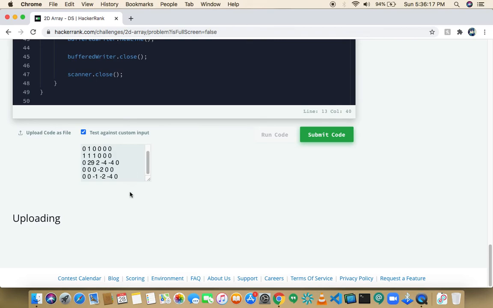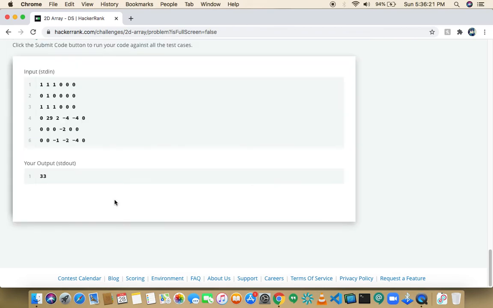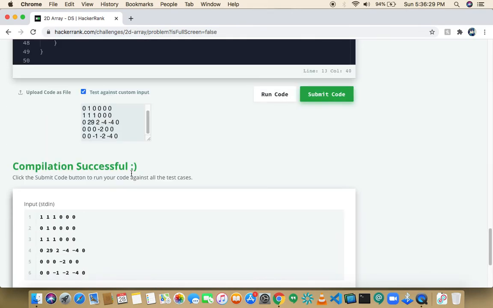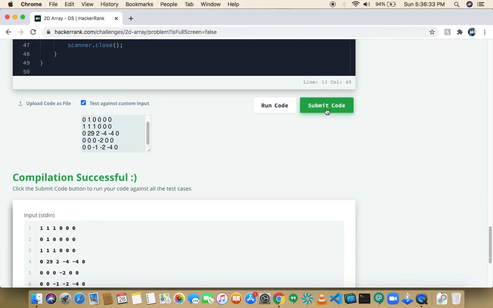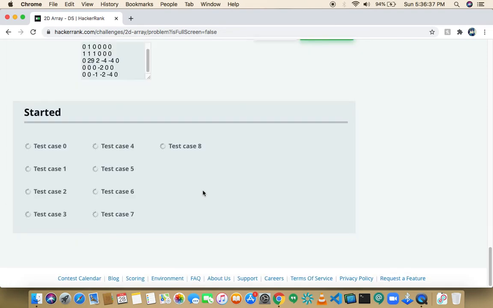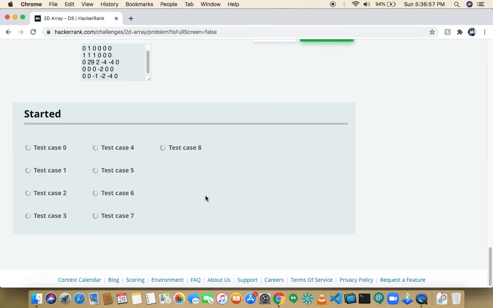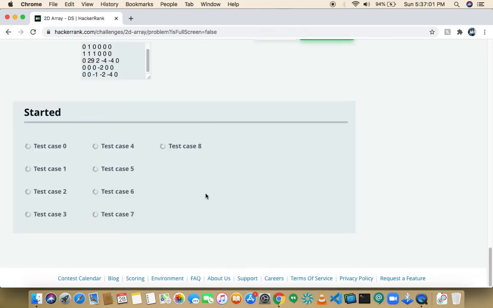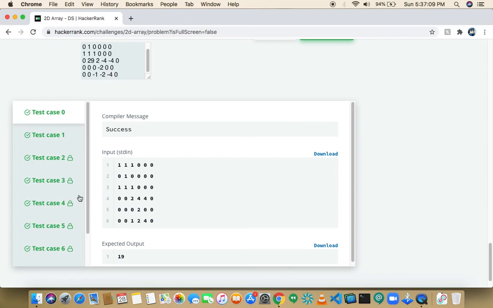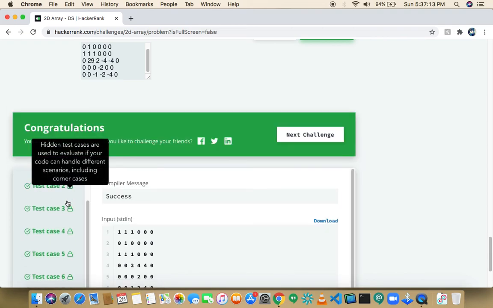As I said earlier, we can also give our own custom input and run the code. Let's submit the code to test against more test cases, whether it clears all of them or not. Yeah, all the test cases have been passed and we are good to go with the next challenge.